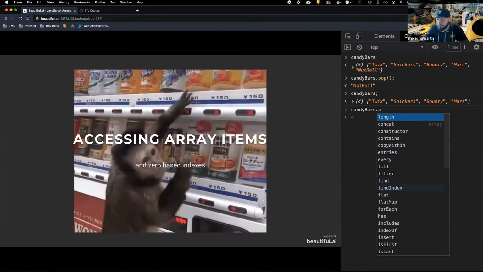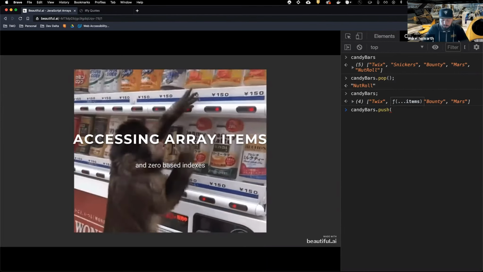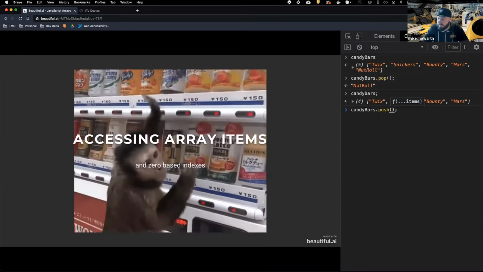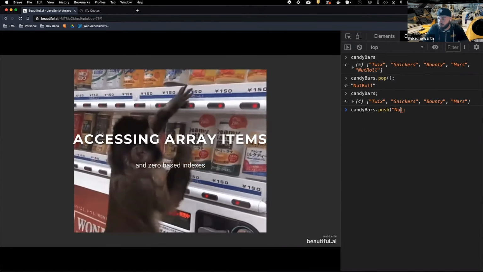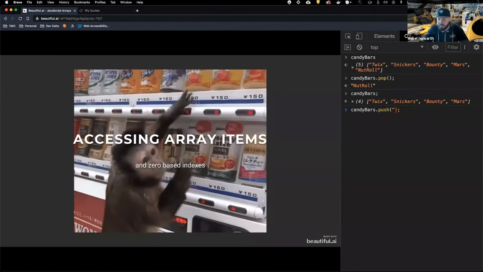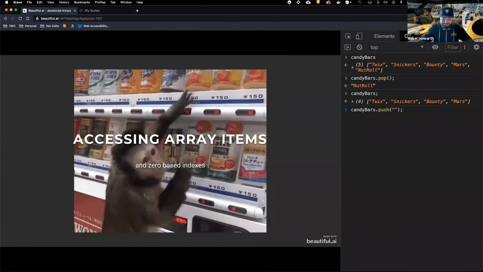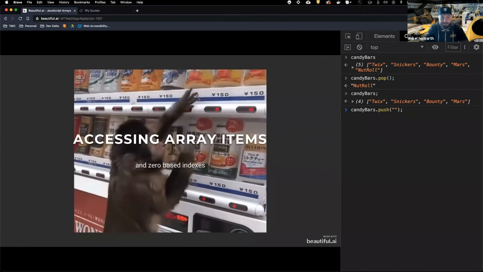And another little preview here. There's another method called push that will also manipulate the array. And we could put nut roll back in there. Or do you guys want to put a different candy bar? Name me your favorite candy bar. We're going to put both of them in.